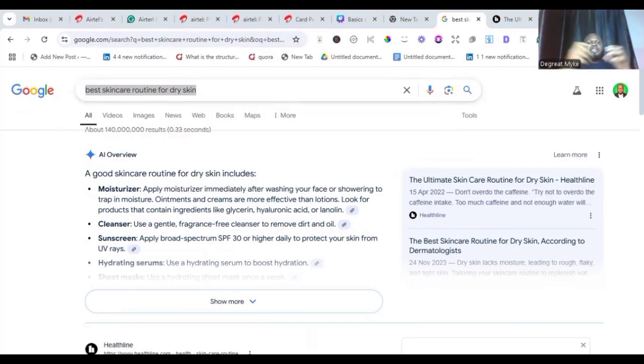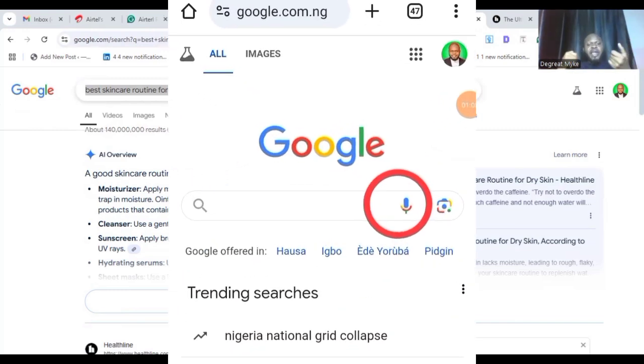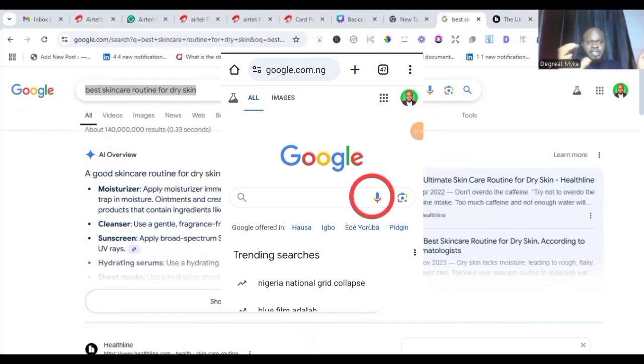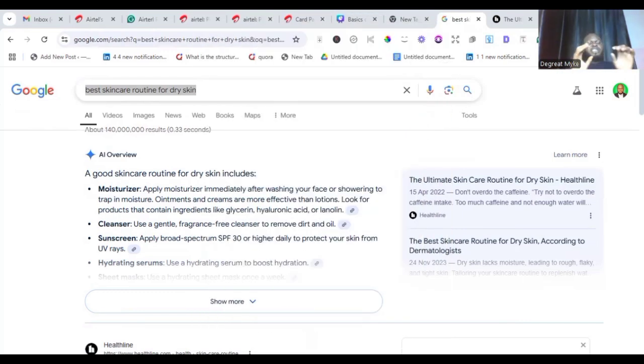All right, having said that, the next one is optimize for voice search. In this age, a lot of individuals are using voice search on Google. If you have your mobile phone and you go to Google, you'll discover a microphone icon which you can use to ask questions. So when you talk about voice search, basically it is writing in a way that best addresses how your audience asks questions.